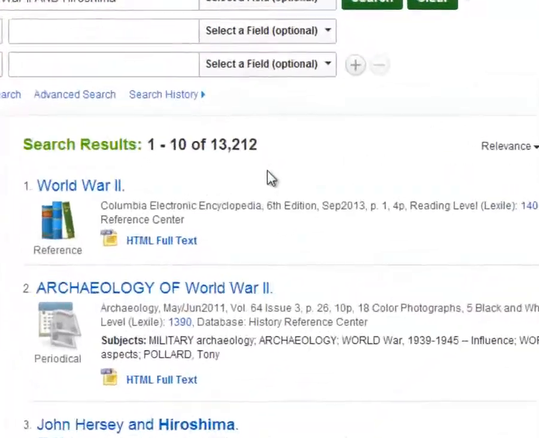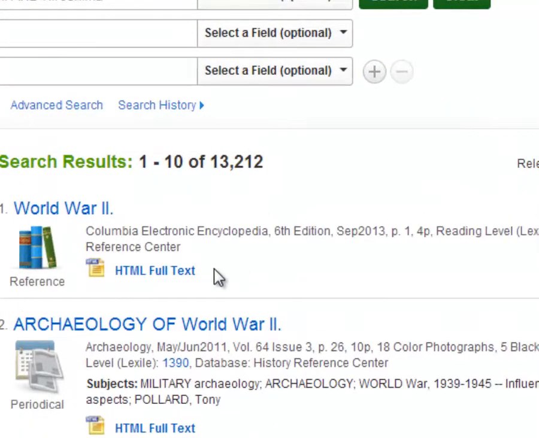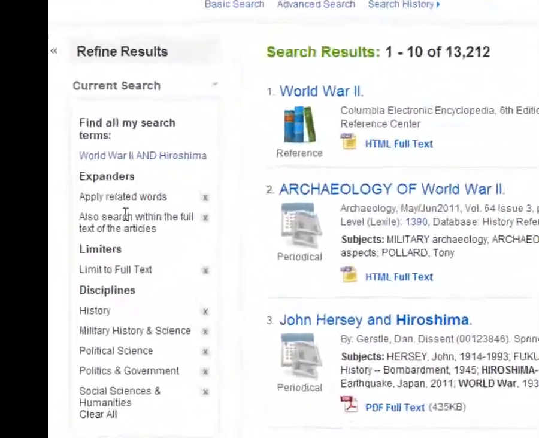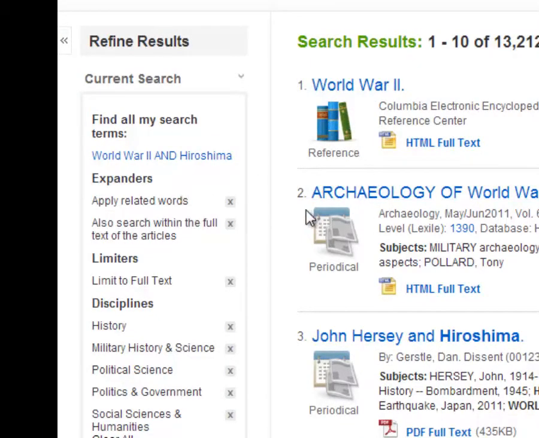Alright, and I have 13,212 results. I have expanders and limiters here. So apply related words is already selected. Also search within the full text of the articles. And limiters, limit to full text. So only full text articles are showing up. Sometimes you get articles that just have the abstract. Those won't be in here.